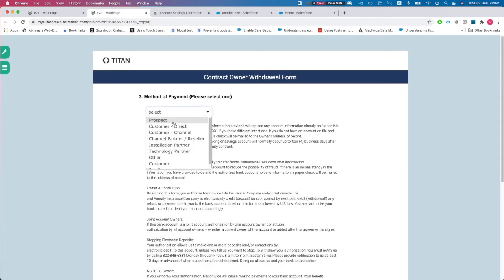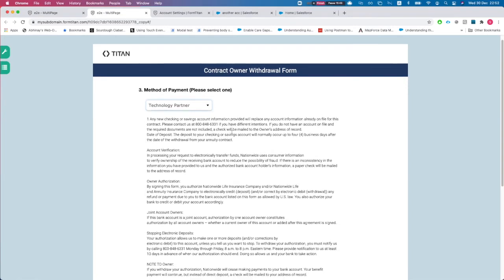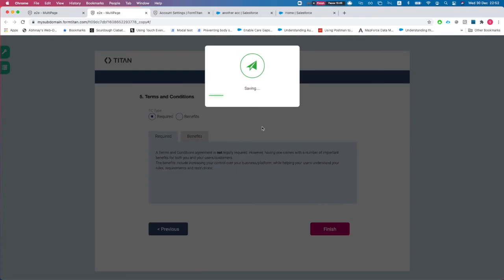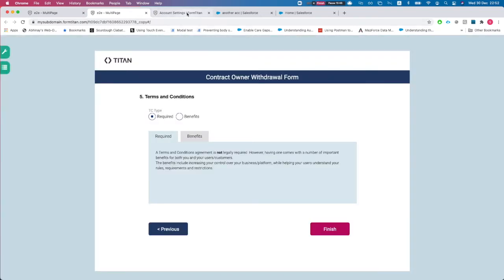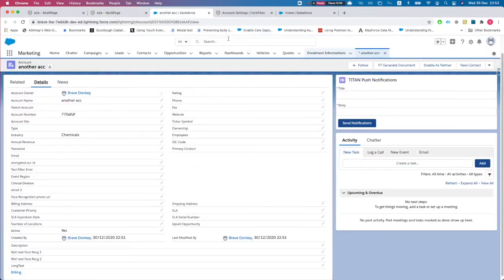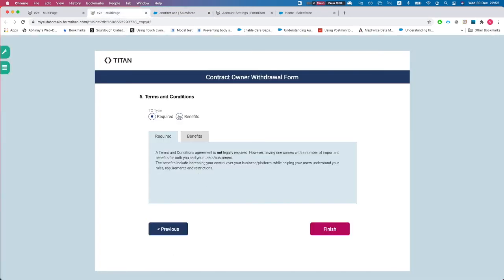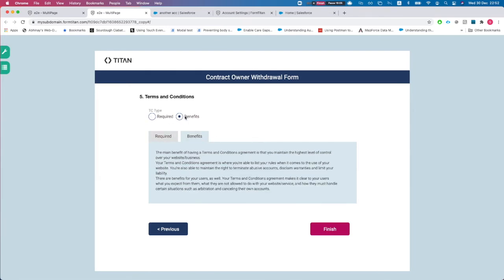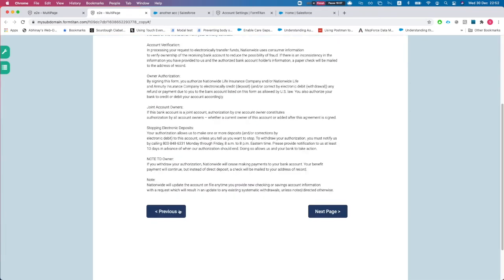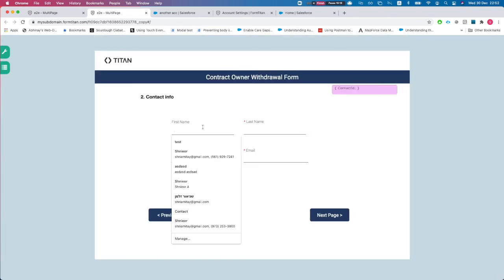So on our next page, we will select, let's say, technology partner, and we'll hit next page. And now, if I head back to my account and refresh it and take a look at the details, I can see I have the type in there. And again, the user is still on the form. This is just trickery on the section. And if I head back to previous and previous, now I can create my contact as well.